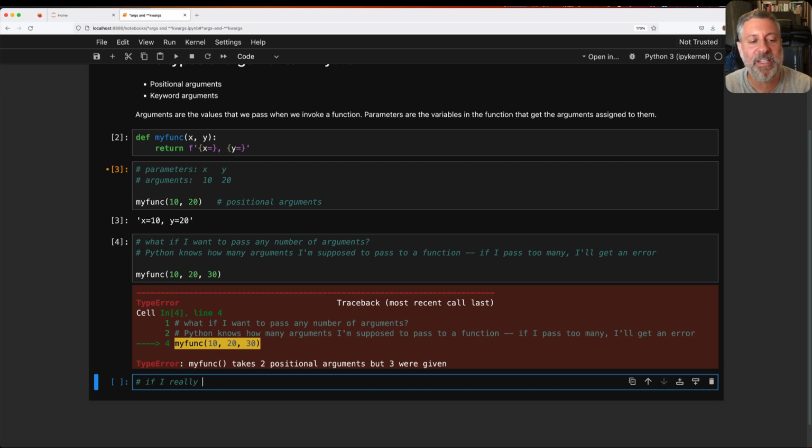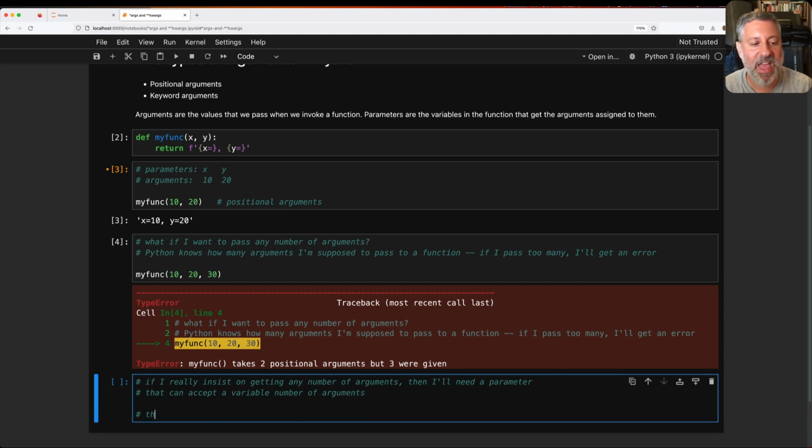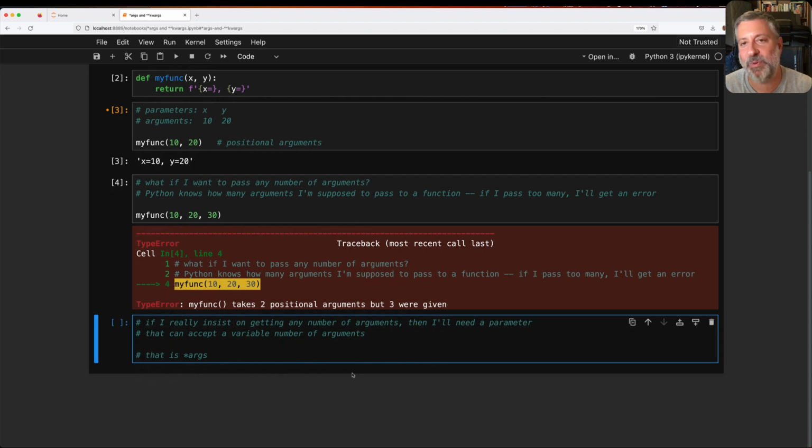But if I really insist on getting any number of arguments, then I'll need a parameter that can accept a variable number of arguments. And that is splat args. And by the way, yes, we call it splat. It's an asterisk, but traditionally it's called splat because it looks like a bug after you sort of squished it. And you can actually call the parameter, the variable, anything you want. You don't have to call it args. It's kind of traditional to call it args, and all the documentation will call it args, but you don't have to.